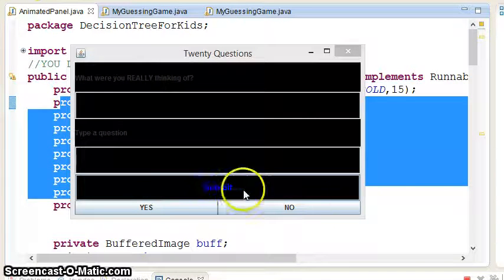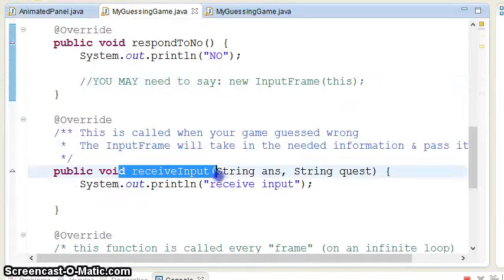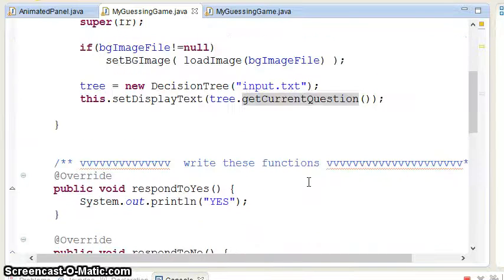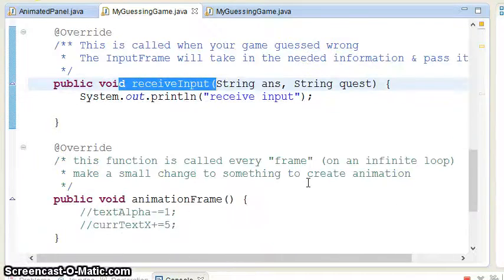When you hit submit from this new input frame, that is what is going to call your receive input. So those are the basics that you can mess with and play with and make it gorgeous. I'll come back with it in a few more videos. I'll show you some ideas about how to make some really cool animations.